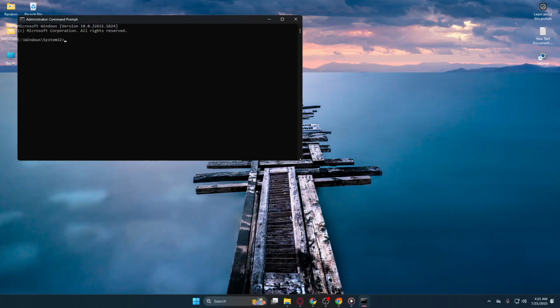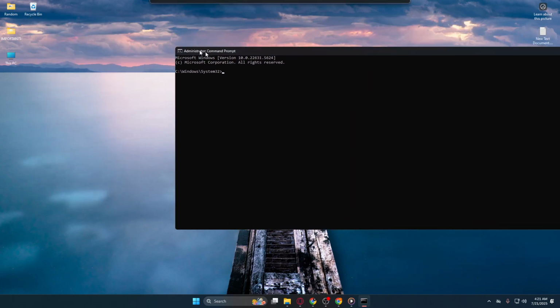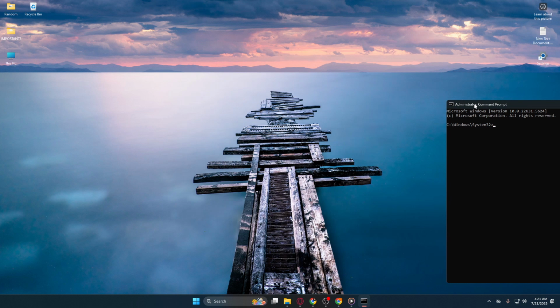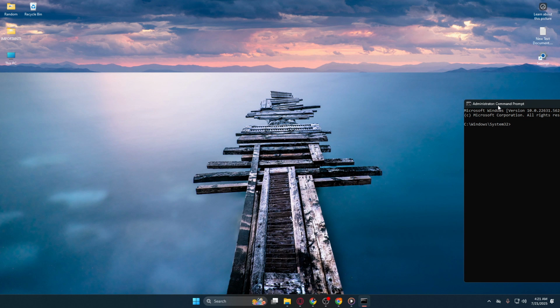After typing CMD, you'll see it appear in the list of search results. Right-click on it and choose Run as Administrator. This step is crucial because running command prompt as an administrator allows you more control and the ability to perform certain tasks that standard user permissions might restrict.